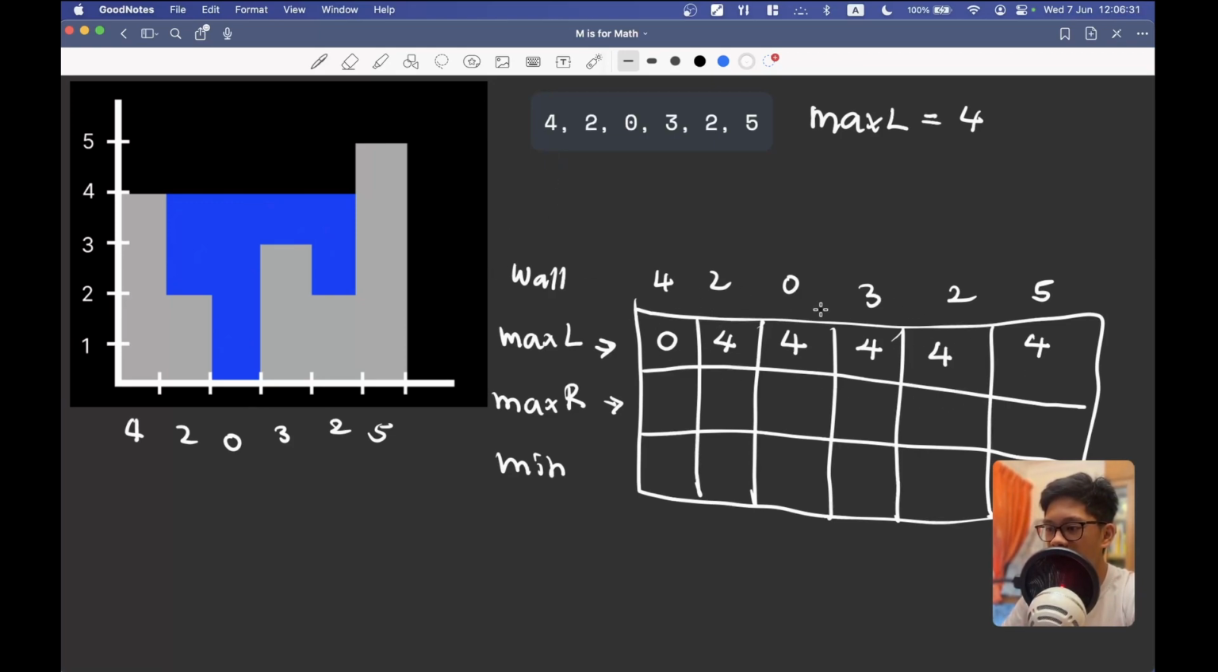So what this array represents is that, look at this. For each column, the maximum left wall is going to be at this value. So for the first column, it's going to be 0. Then it's 4, 4, 4, all the way. Why? Because for each of the columns, other than the first column, the maximum left wall is always going to be 4, right? Which is always referring to this wall. So no matter which column here, the max L is going to be 4. So this is what the first row, this array represents.